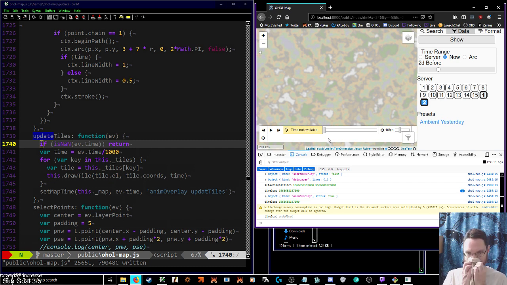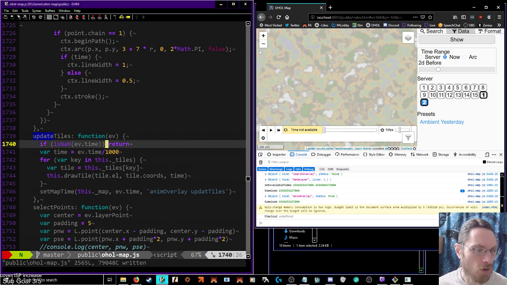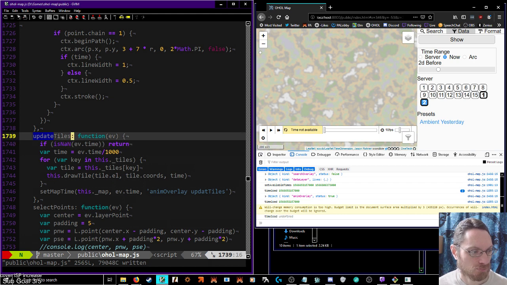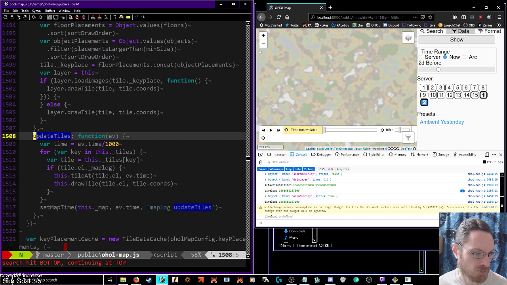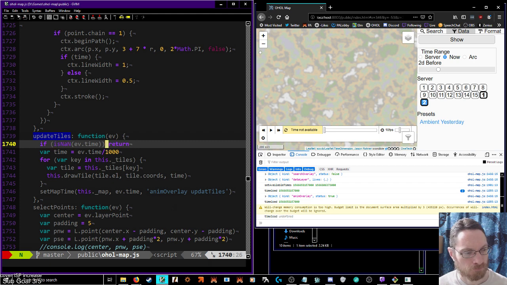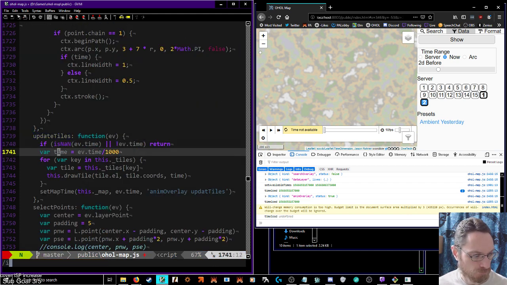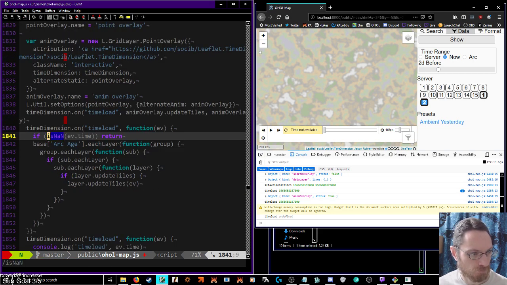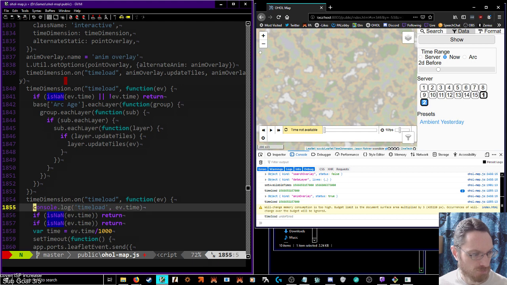And now it's undefined. Wonderful. Oh, NaN was probably the result of doing undefined divided by 1,000. I'm not using update tiles in different ways, am I? No, just from time load. That's it. Pre-check.